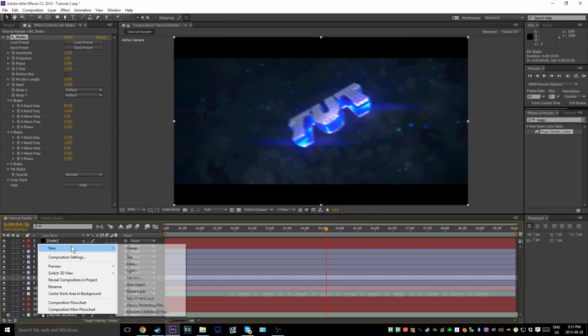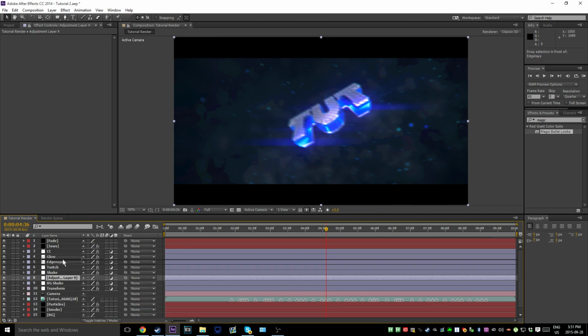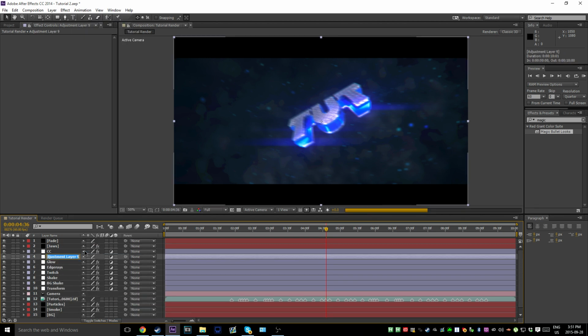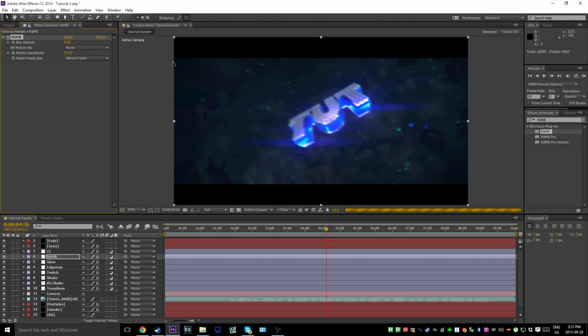I'm also gonna make a new adjustment layer. Put it under the CC, but above everything. Name it RSMB. You're also gonna need another plugin called RSMB, Real Smart Motion Blur. It's RE Vision plugins. I'm gonna set that to 1.5 maybe, and set this to 100. This just makes it look smooth.